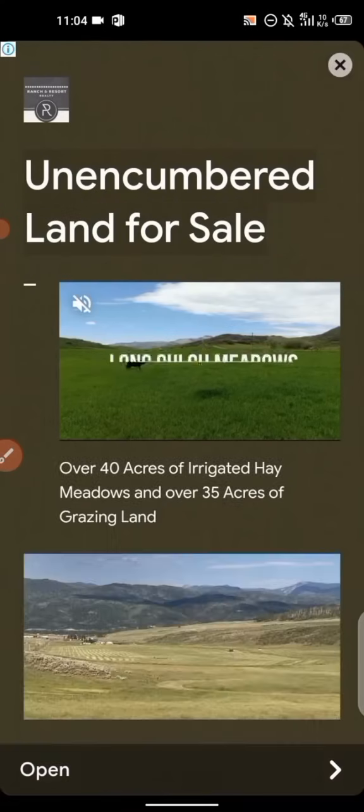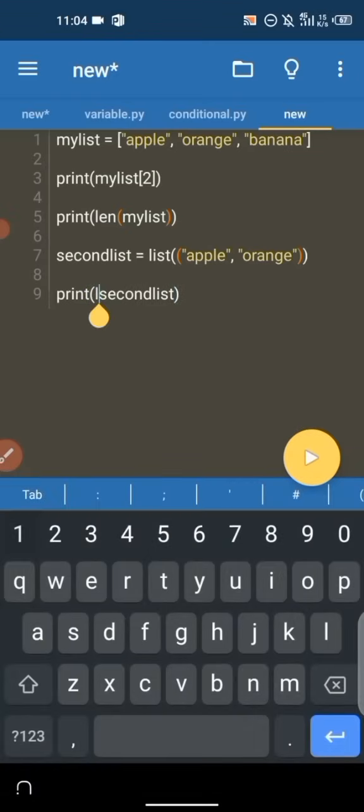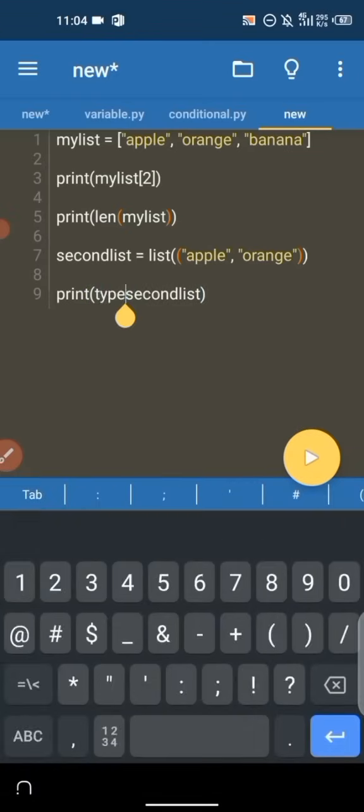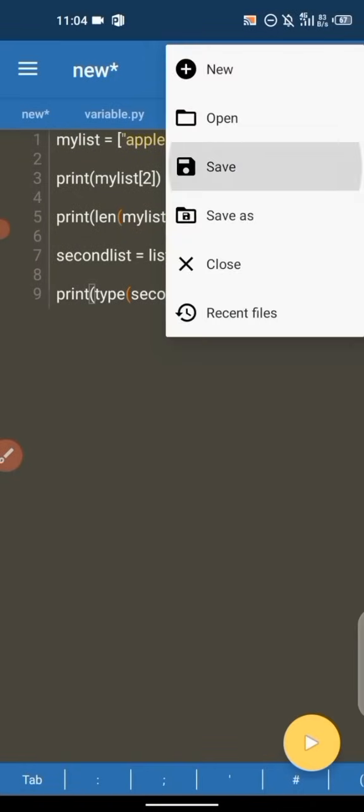Let's actually check and confirm if it's actually a list. Okay, so let's go ahead and do type of second_list. So let's run this. We have a class of list. So this is how you can create a list in Python. So let's go ahead and save this.